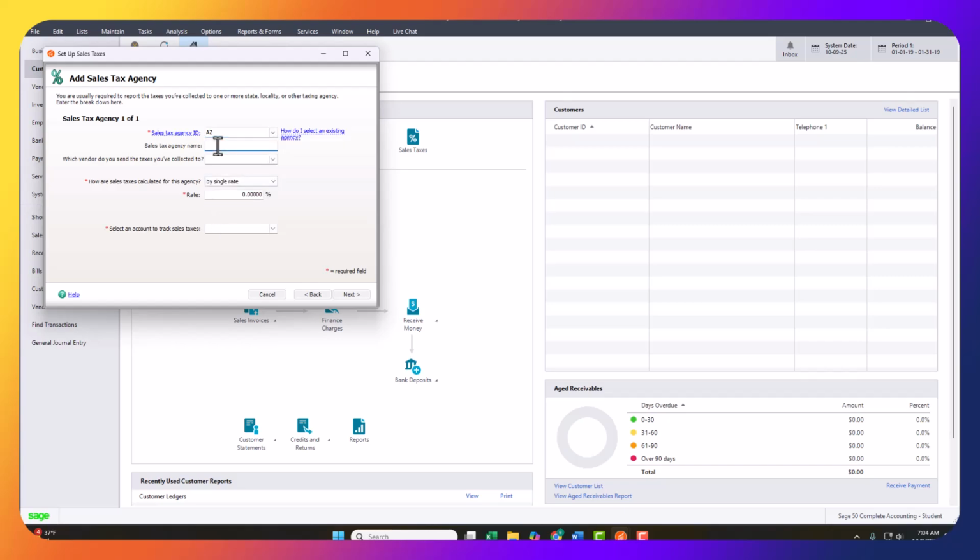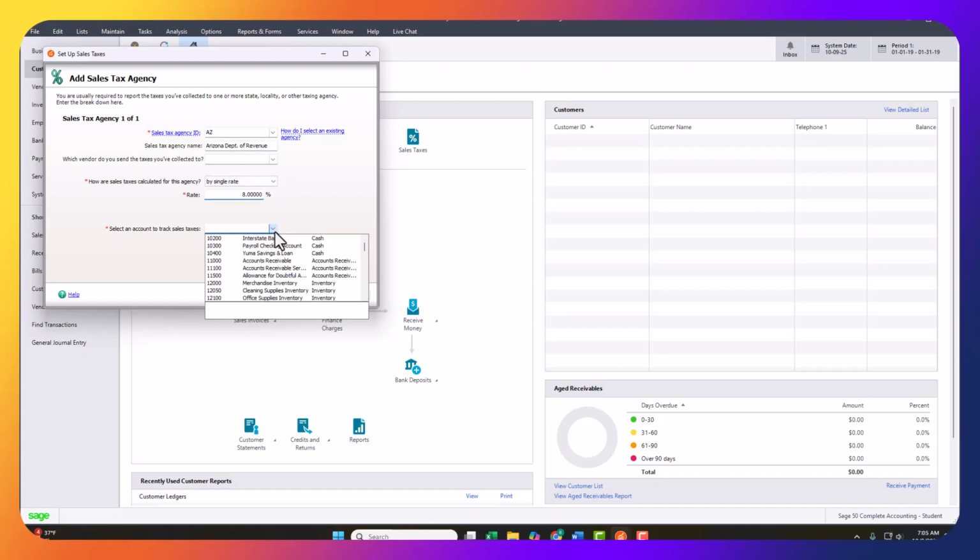For the tax agency name, we're going to type in Arizona Department of Revenue. For how our sales tax is collected for this agency, we're going to select by single rate. We're going to put in the rate at 8% again, and then the account that we're going to use to track our liability to the state of Arizona is going to be account number 23,100, sales tax payable. And then we'll hit Next.